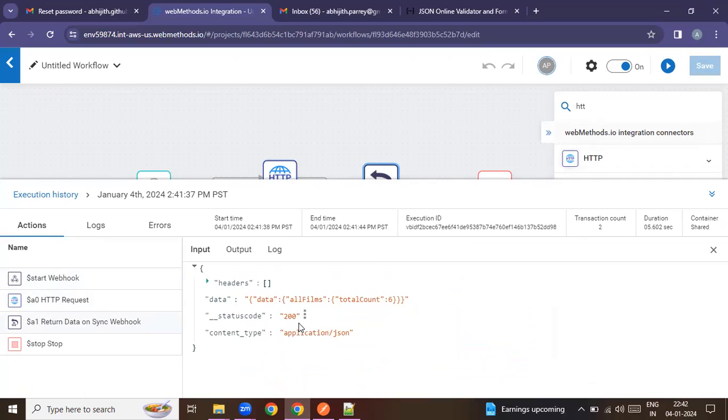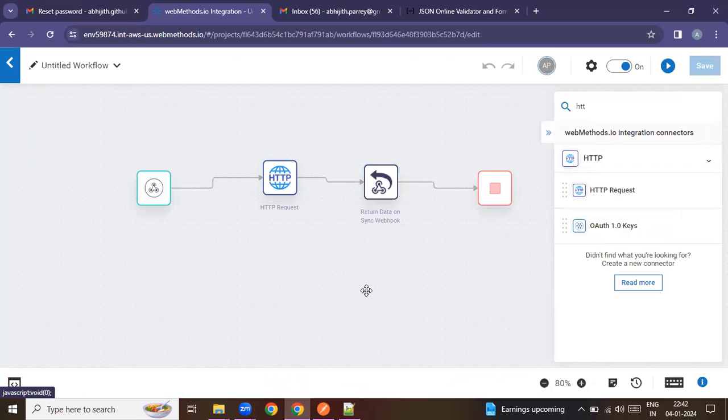So this is how you do GraphQL processing in webmethods.io. Thank you.